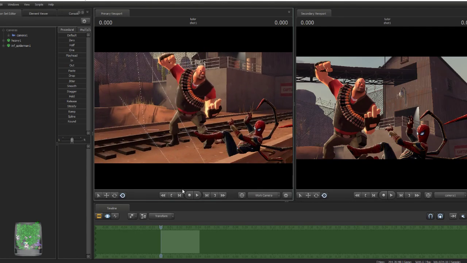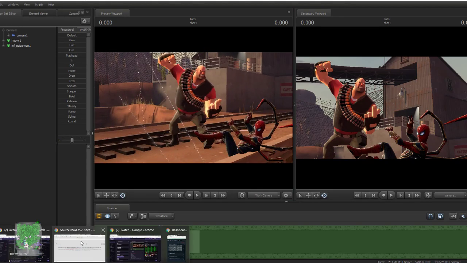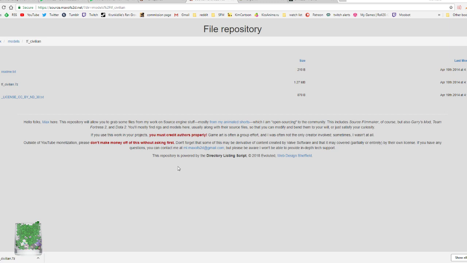Alright, whatever. Anyway, let's talk about adding a model not through the Source Filmmaker workshop. I'm going to take the TF Civilian as an example. I've already downloaded it, right here. If you're going to be downloading these things, you are probably going to need a program that opens zip files.